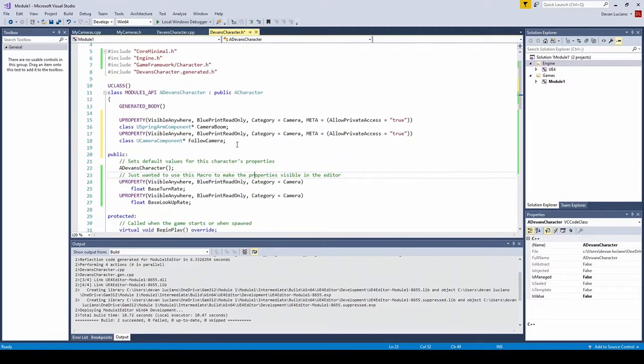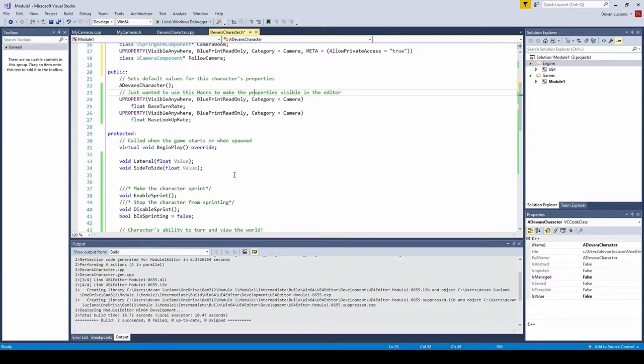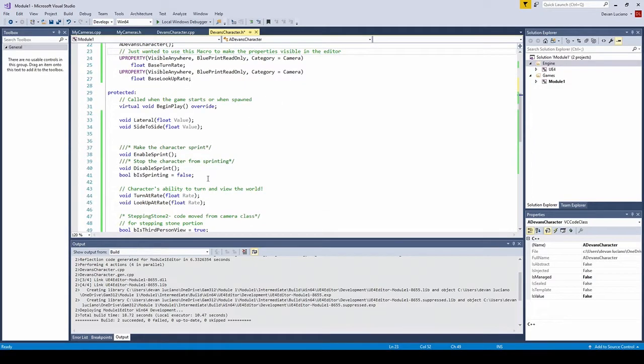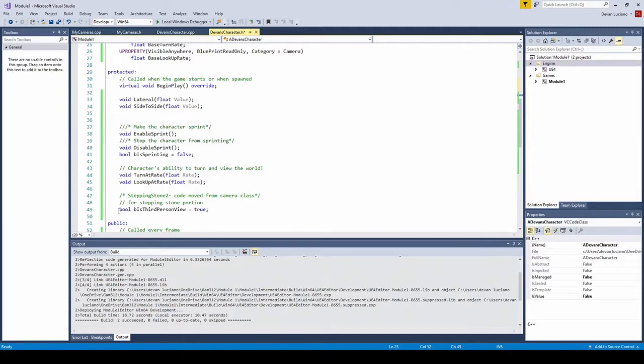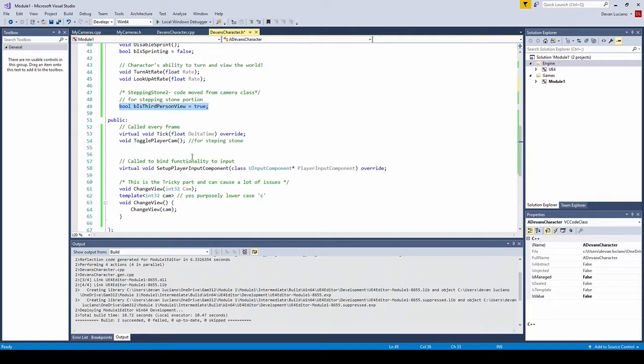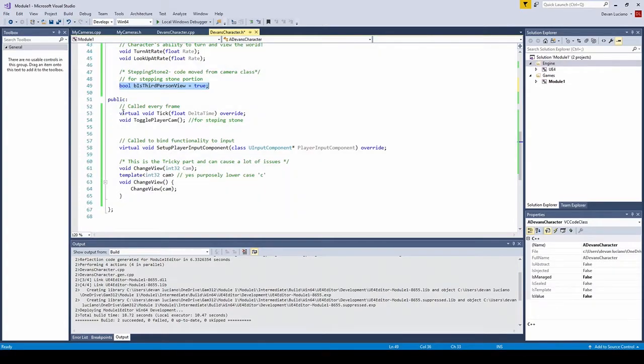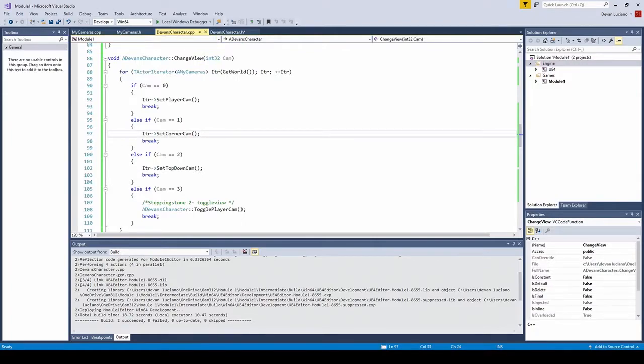So in protected, if we haven't done it already, let me check. I did move some things. Yes. Okay, so make sure you move this over to here, the third person view toggle, the Boolean. And then coming down to public, we're going to make sure we have the function declared there. And then, believe it or not, we're ready to go to the CPP file. Again, there's really not a lot to this once you understand it a little bit more.